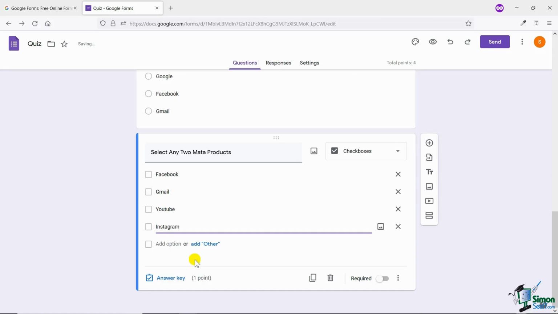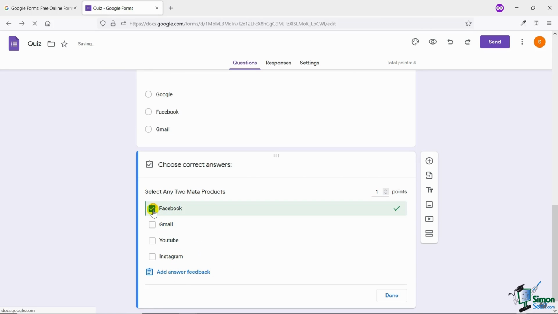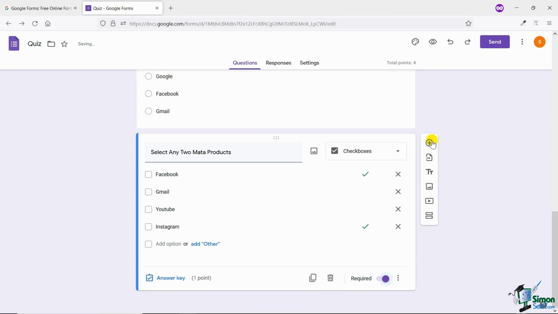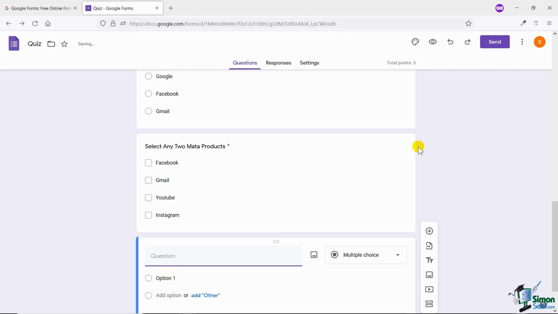Now again, select the answer key for this question. You can see I've selected 2 correct answers. You can again set the points for this question and click on Done. I will make this question mandatory. I'm adding one more question which uses a different field type.